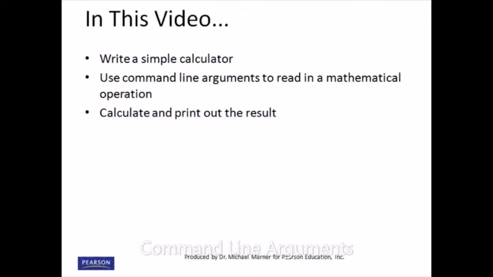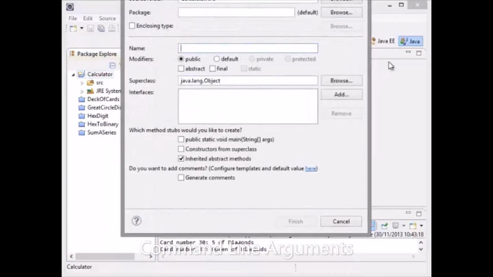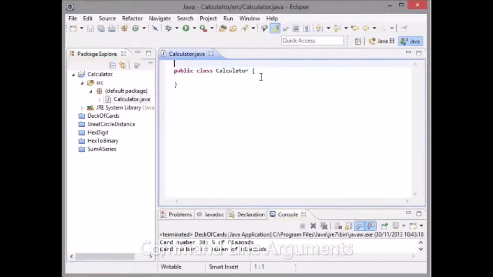So let's get started. In Eclipse I've created a new Java project called Calculator, and to this we will add a class also called Calculator.